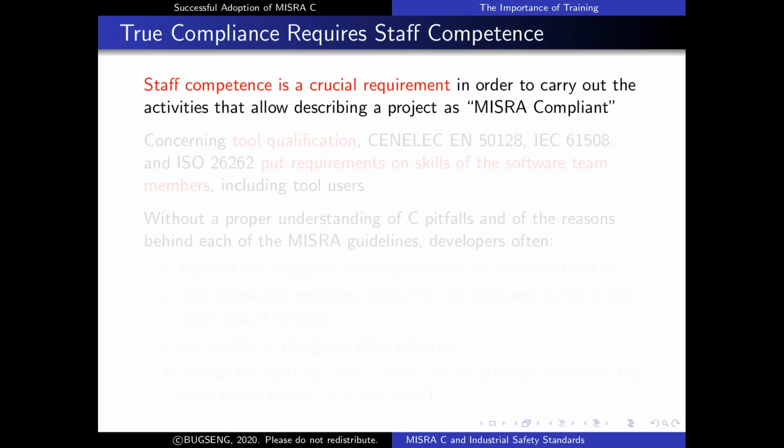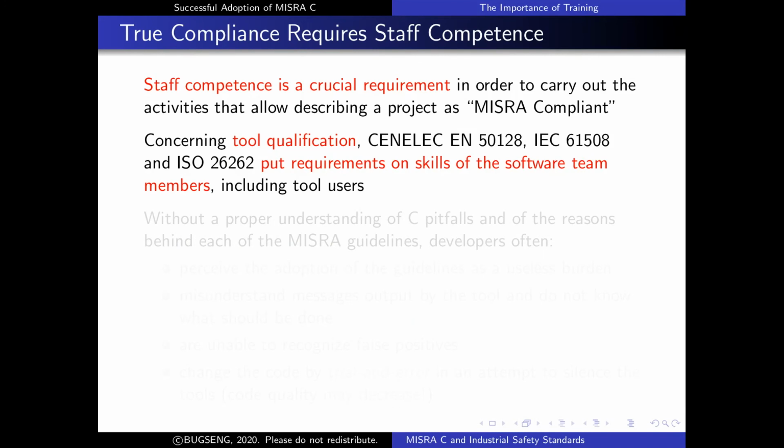Okay, final thing: competence, so the importance of training. In fact, if you look at MISRA C, you will see that staff competence is a crucial requirement, and it is also mandated by several functional safety standards.